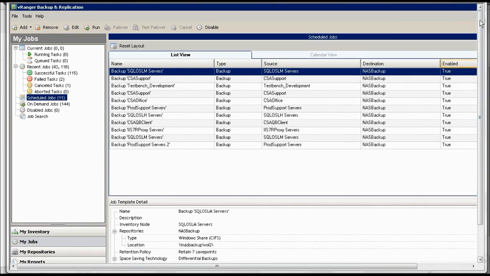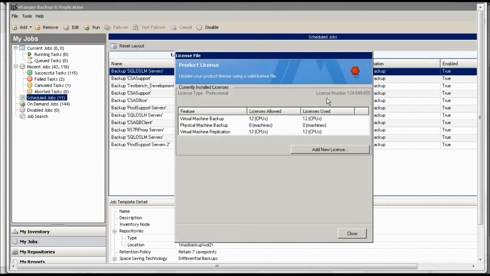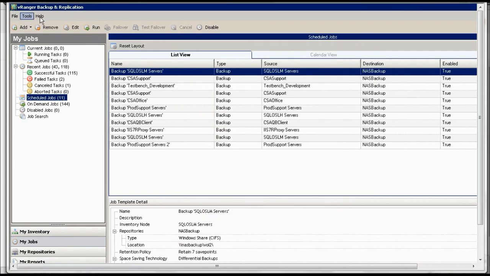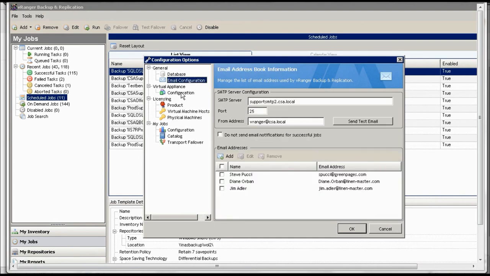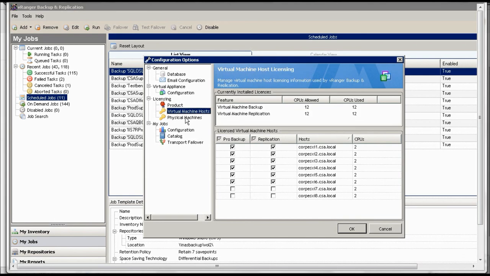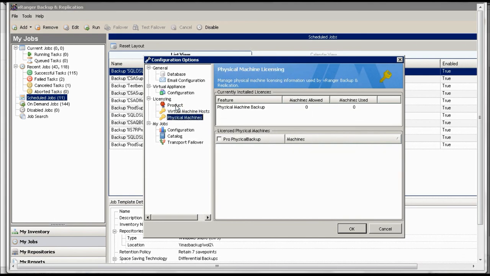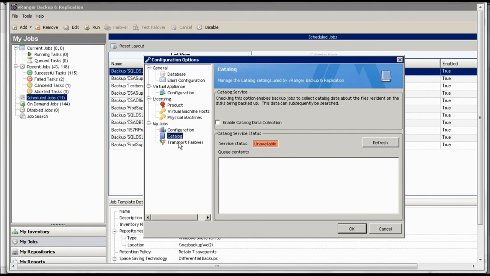This is the license file, showing how many virtual machines are licensed, how many replication machines are licensed, and everything. It's pretty straightforward and nothing much complicated. And if you look at the options here, we have the database configuration, the email configuration where you configure notifications, the virtual appliance configuration, your virtual machine host, physical machines, your product licensing, your jobs configuration, maximum number of tasks and host timeouts, your catalog, and your transport failover, which is for your replication jobs. So this is it, guys, under the user interface.